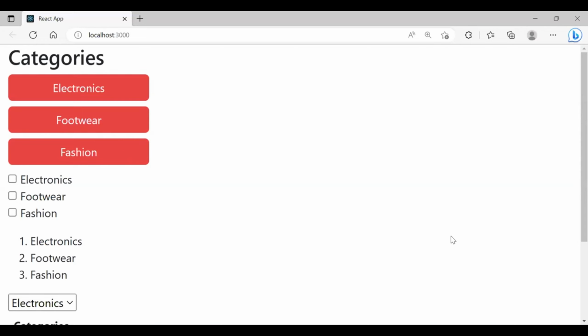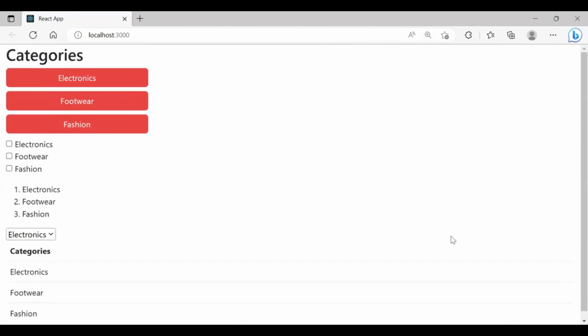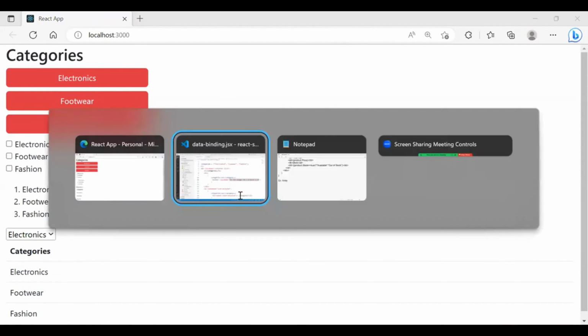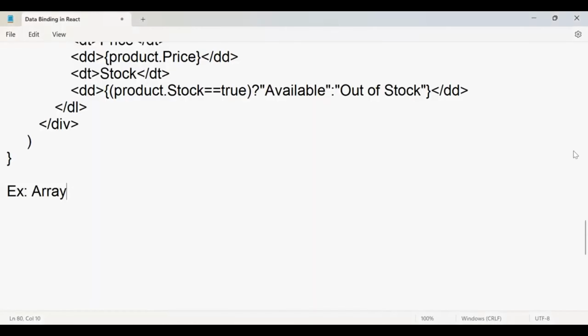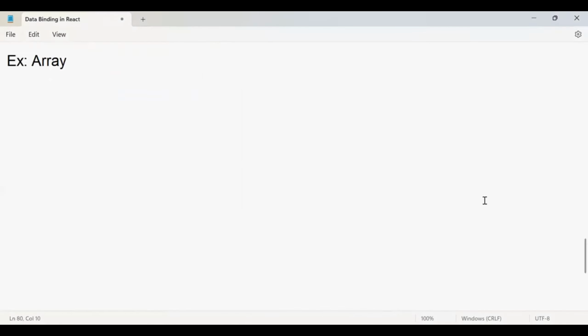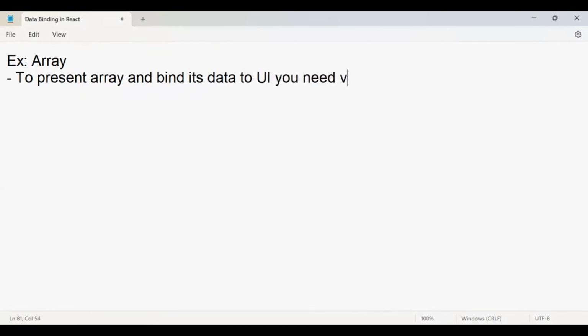Implicitly they can handle them, right? This is just, after all, an ordinary array. You just learned how to present a simple array. Let's see some complex data. Now here one more point I have to tell you. Observe carefully here. When you are using an array, the key point is to present the array and bind its data to the UI. So you need various array methods.